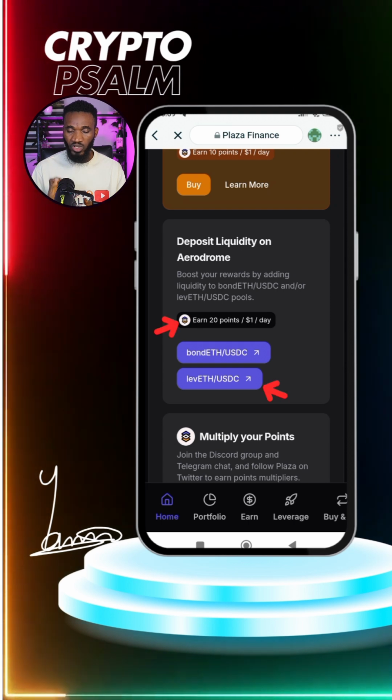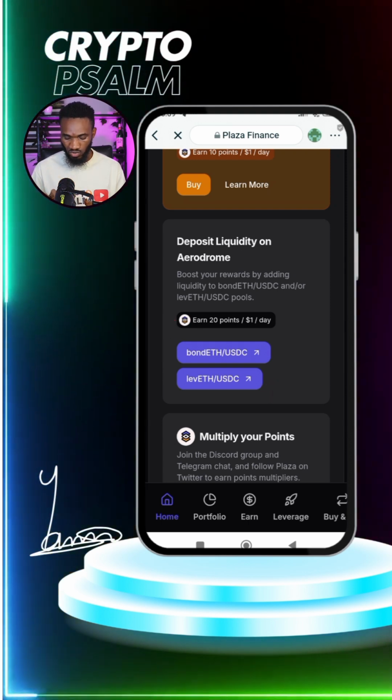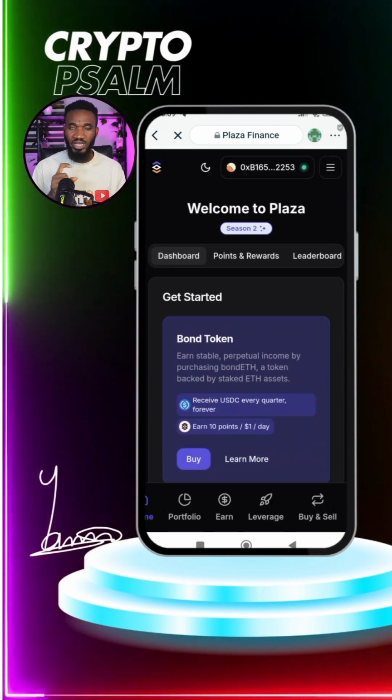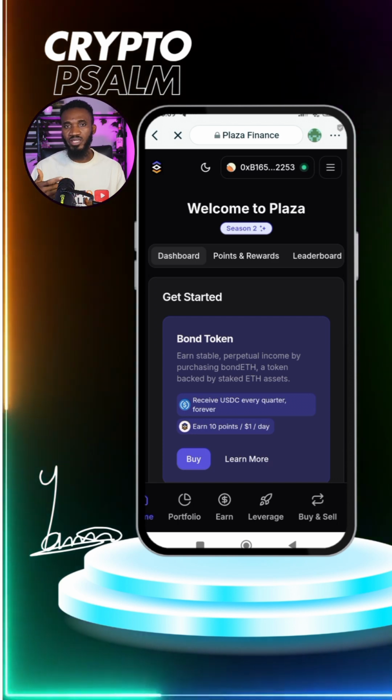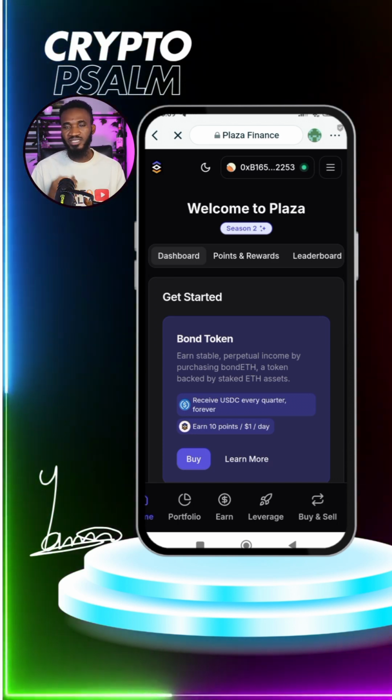So right now, for us to provide liquidity, we need to buy either the bond end or the leverage end. To do this, you need to have Ethereum in your wallet. The same wallet you connected to the Plaza Finance platform, you need to have Ethereum on that very wallet. And the Ethereum needs to be on Base network. I repeat, on Base network.